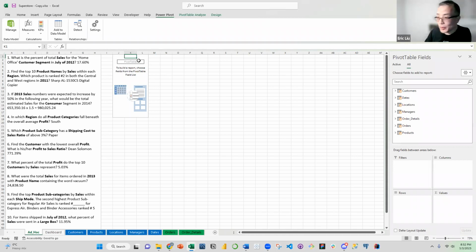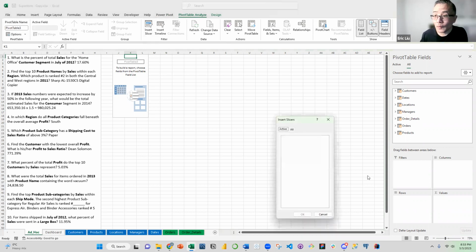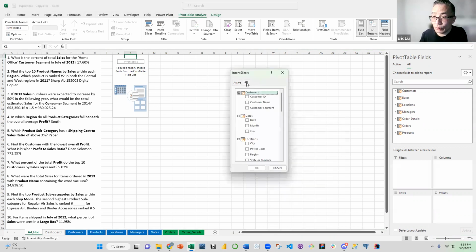And again, before we do anything, I want to introduce you to 2 very powerful features. And one of them is slicer, and the other one is timeline. So we'll use slicer first. If you click slicer, you will be able to create multiple slicers with the important dimensions that you will use later on.